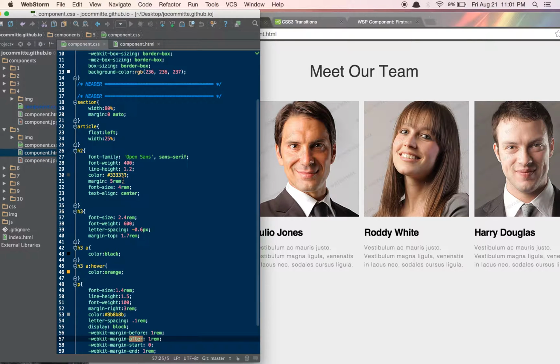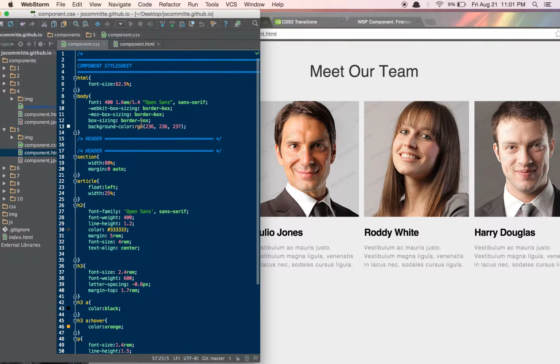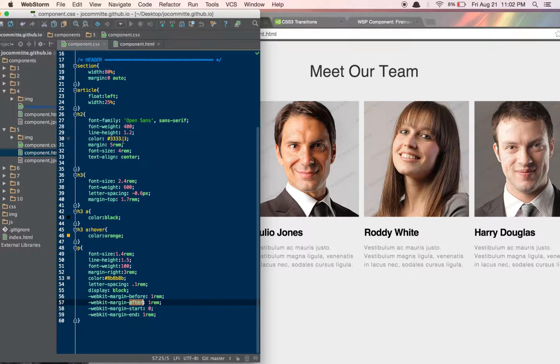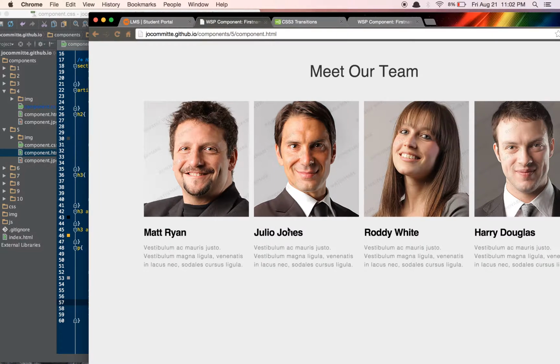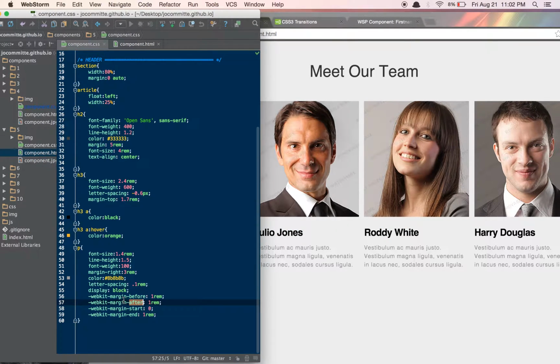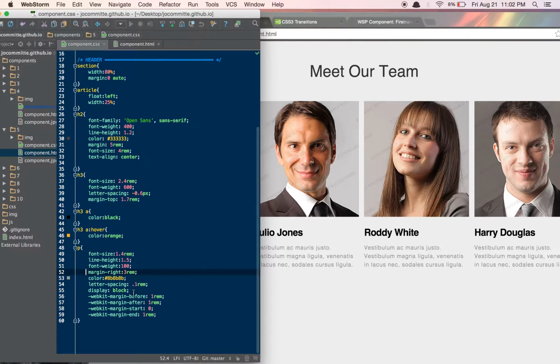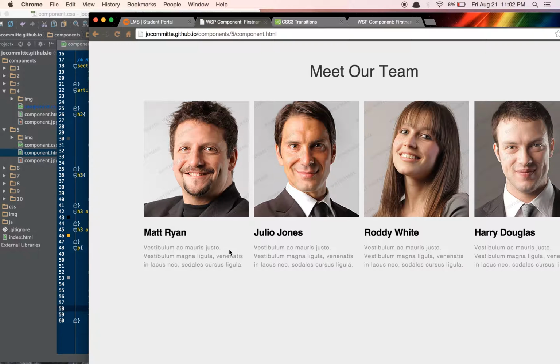I did the box size and border box, so the padding will be included. Background colored, everything's a little lighter. Open Sans font. Did a little hover for the names. It was like that on the site. And then I did all this, gave a little margin before and after the P. This margin right here makes the first one stop a little short. This is cool.